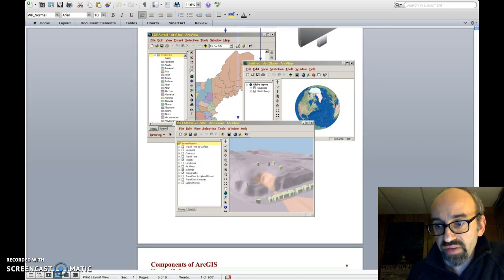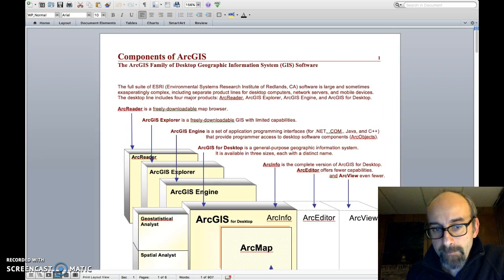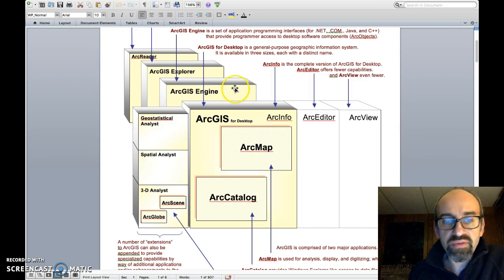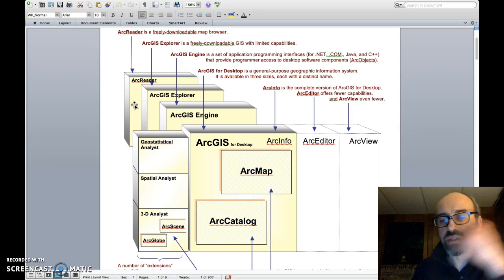Now, just to recap what we've covered, within the ArcGIS package itself, we have ArcGIS for desktop with its many extensions, ArcGIS Engine, which is the programming interface, ArcGIS Explorer, which is free software that allows you to map with very limited capabilities, and then ArcReader, which is a web-based map browser, sort of like Google Maps, if you will, but one that's specifically designed to work with ArcGIS formats.